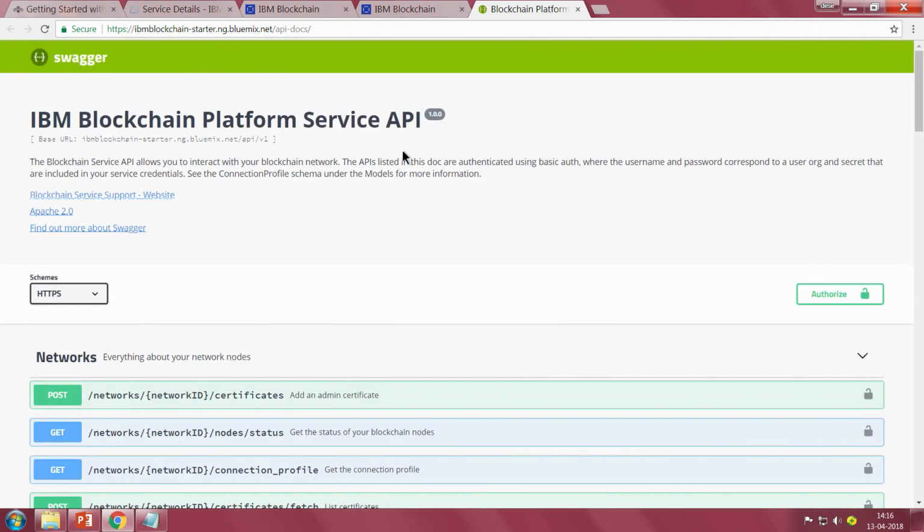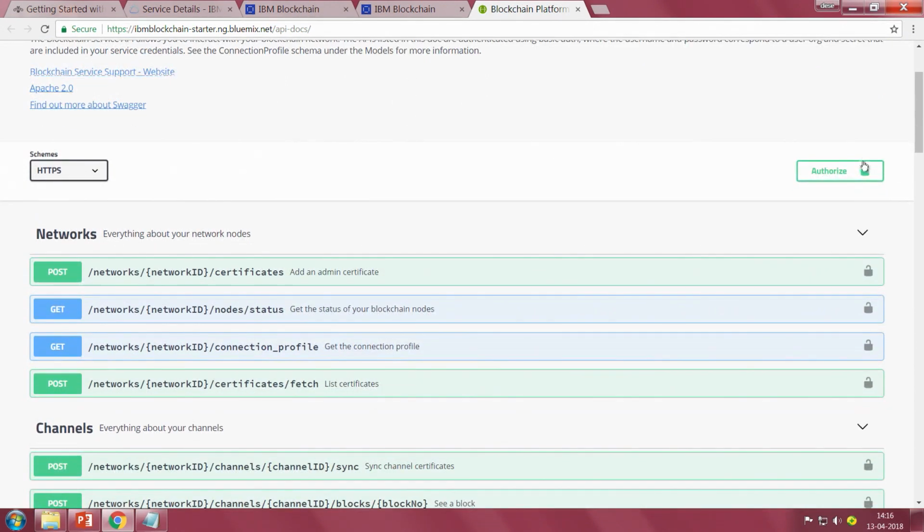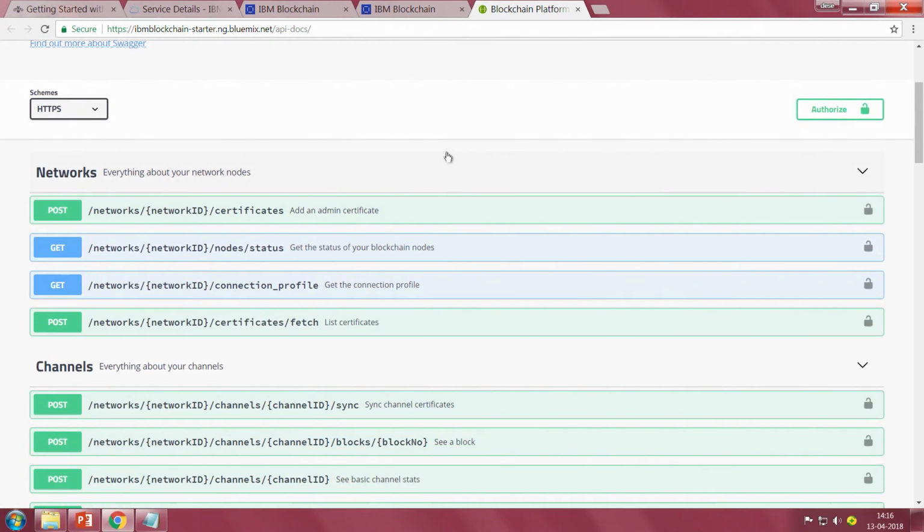Right. First, I have to authorize myself with the secret that we just copied from the previous screen. That was the secret for company C. Let us wait for the APIs to show up. Okay, the APIs have loaded. There is one thing we need to do, which is authorize, but before that let us quickly look at some of the things that you can do.